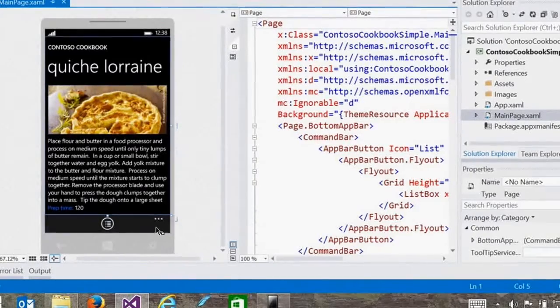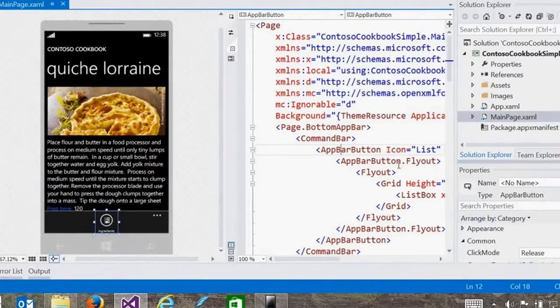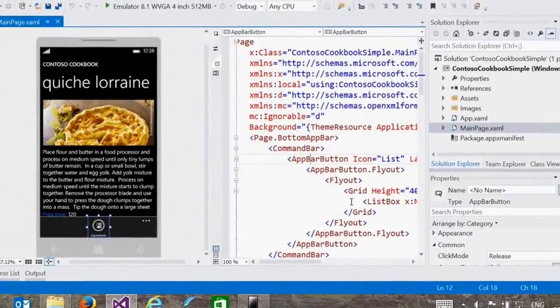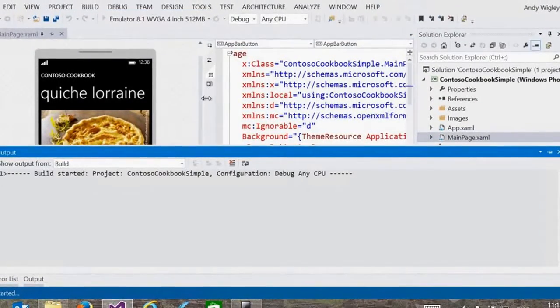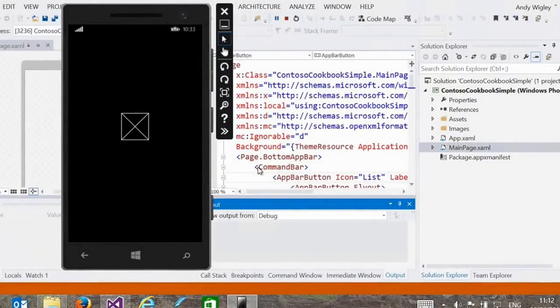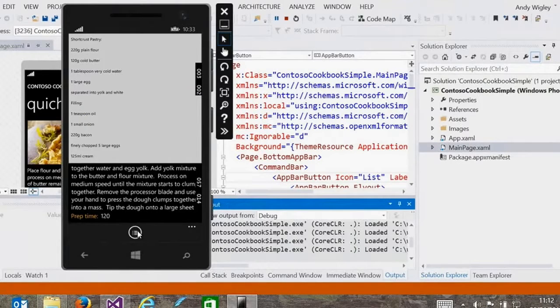I want to add a secondary command to it. At the moment, we've got an app bar button on there with a flyout. We've got a nice little flyout with some ingredients lists. I didn't show you that actually. Let's show you that first. We run this on the emulator. And this is the same app as before, but we've got this app bar on it very easily, and that shows the ingredients.